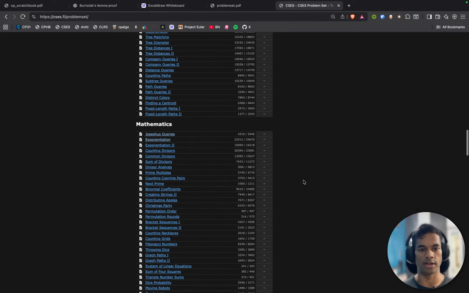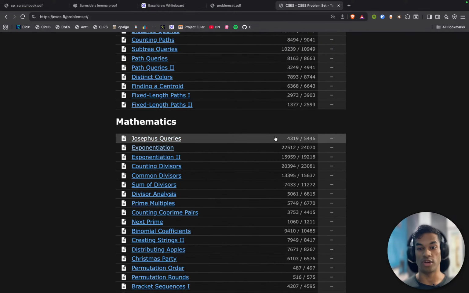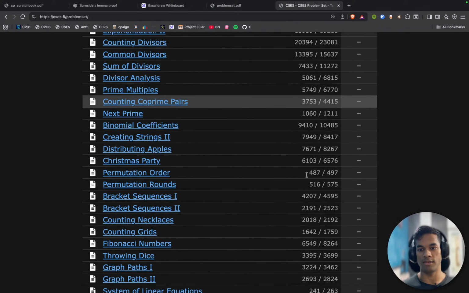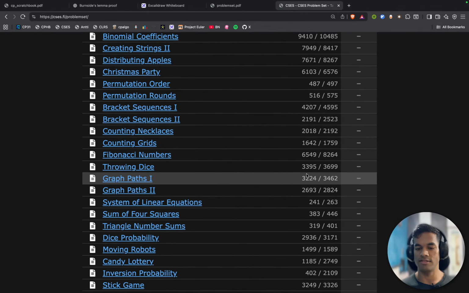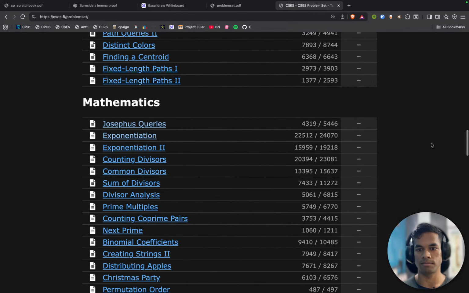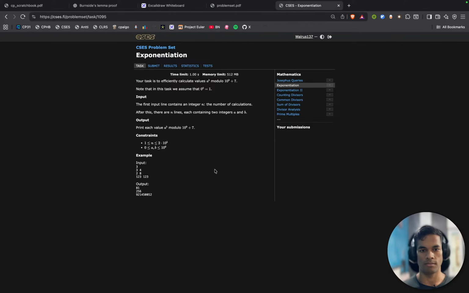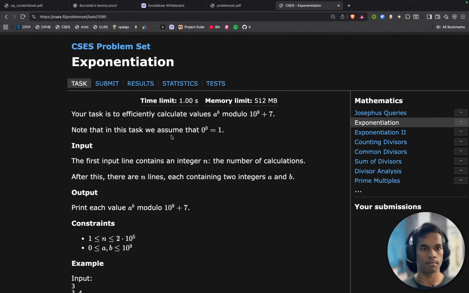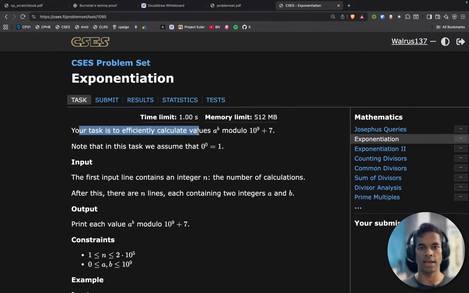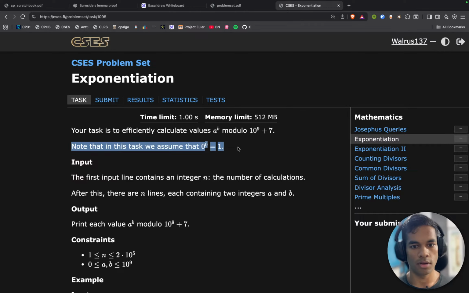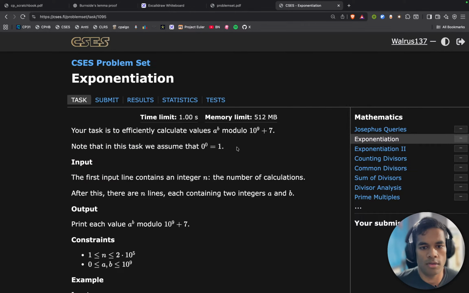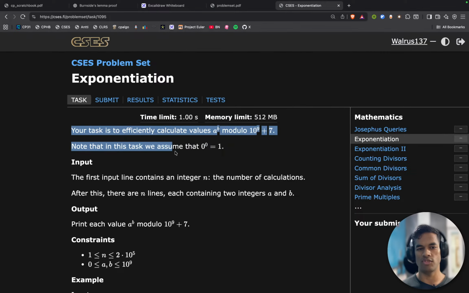Let's do some mathematics. Josephus query. Shit, only 5,000 people have been able to do this. Okay, let's begin with an easy one, just to get used to the maths. And this seems to be the easiest. Exponentiation. Okay, what is the question? Your task is to efficiently calculate a to the power b modulo 10^9+7. Note that in this task, we assume that 0 to the power 0 is 1. Okay, that is easy. We can do the binary exponentiation method.